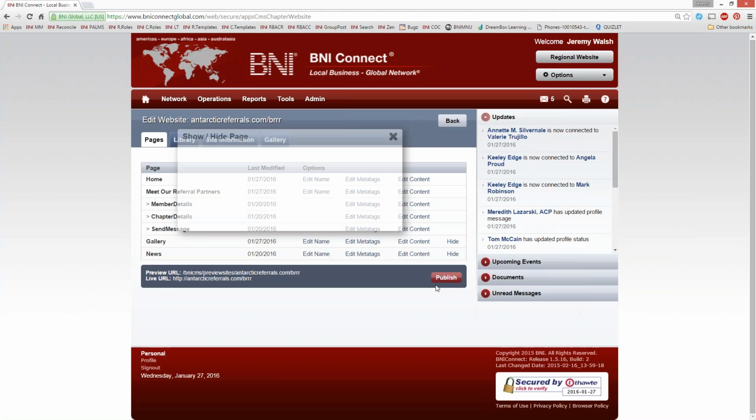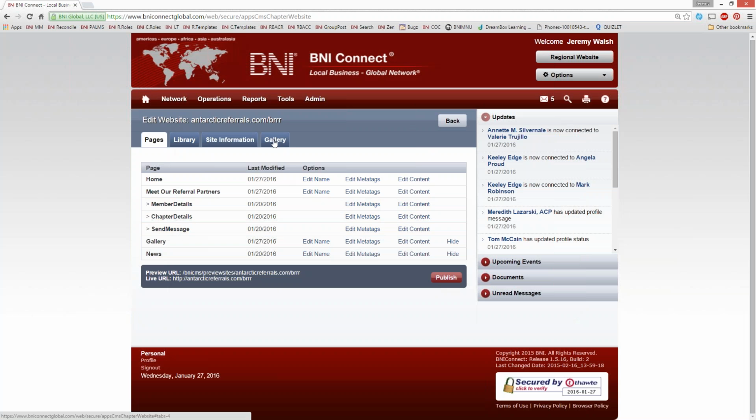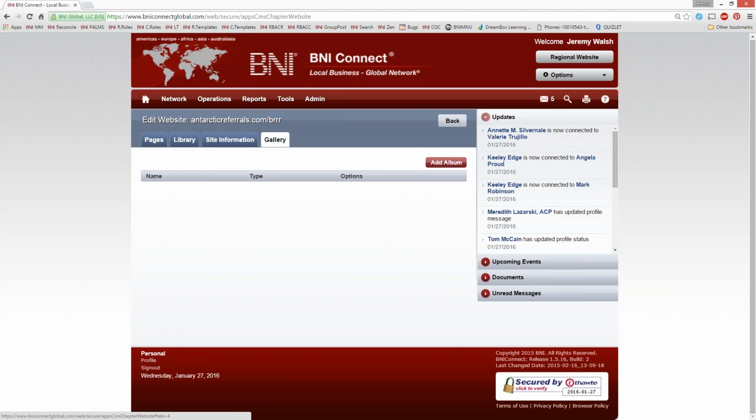one thing that will happen when you show the library or the gallery is that a new picture library will show up. You see now we have 4 tabs along the top. The gallery is where you can upload special pictures for the gallery, and it will put them in that kind of picture book format.